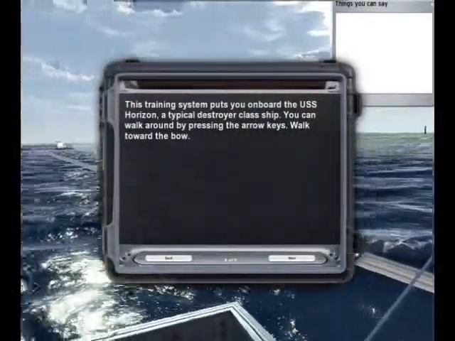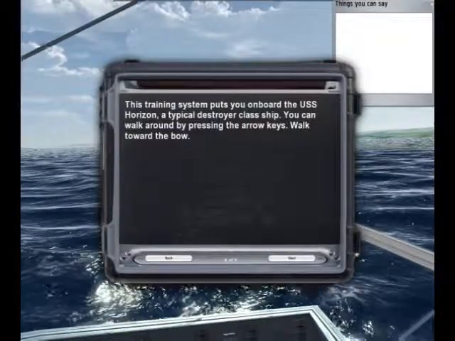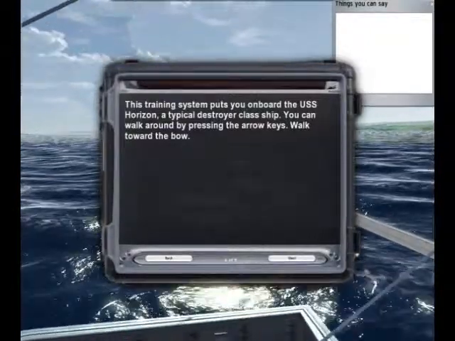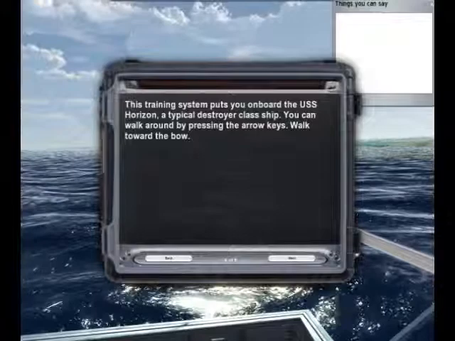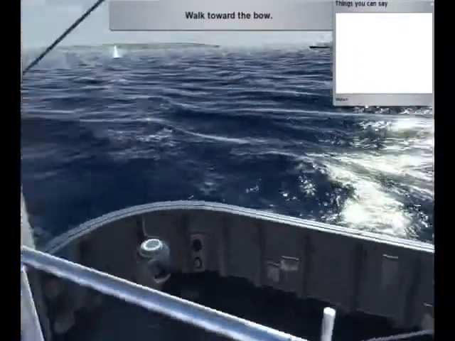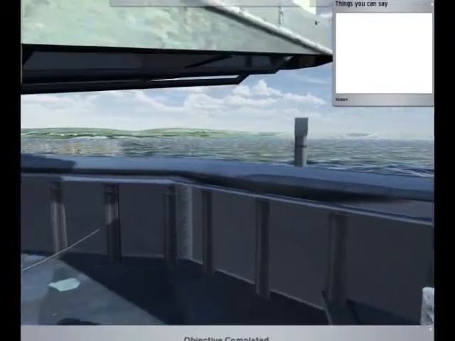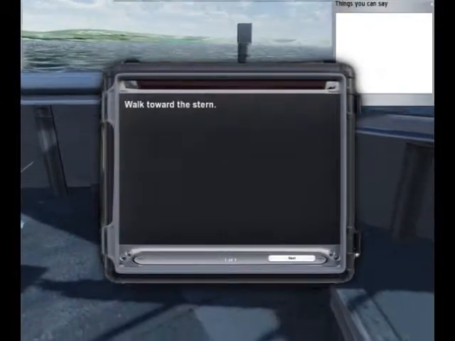This training system puts you on board the USS Horizon, a typical destroyer-class ship. You can walk around by pressing the arrow keys. Walk toward the bow. Walk toward the stern.